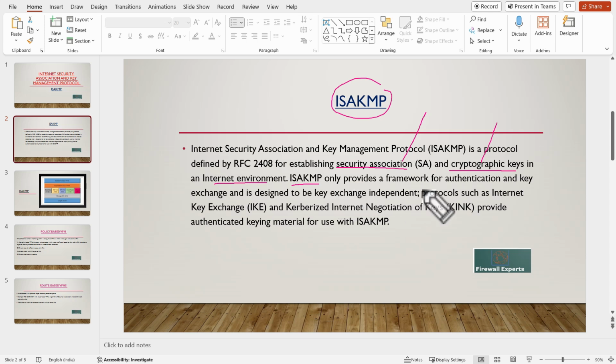ISAKMP only provides a framework for authentication and key exchange. It is designed to be key exchange independent, so both parties can do the key exchange independently. Protocols such as Internet Key Exchange, as we already understand, ISAKMP is used in IKE, and the Internet negotiations of keys, this is the KINK.